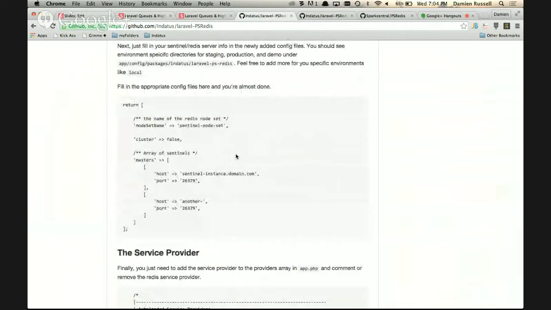You just need to provide it the connections for your Sentinel instances, and after you've added that service provider, everything should be taken care of from there. It is compatible with Laravel 4 and Laravel 5, and the Laravel 4 instance is slightly different, only because Laravel 4 has an older version of Redis.